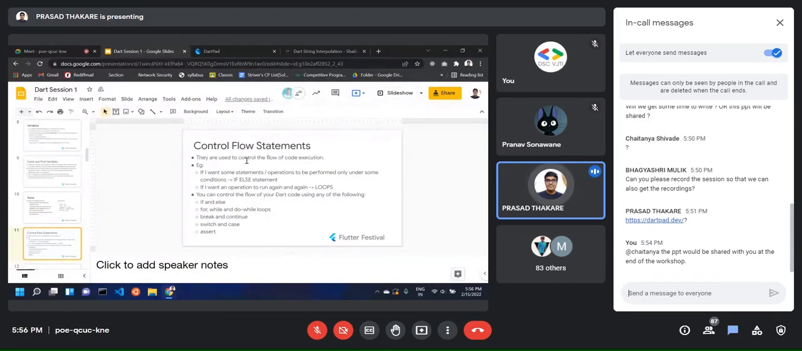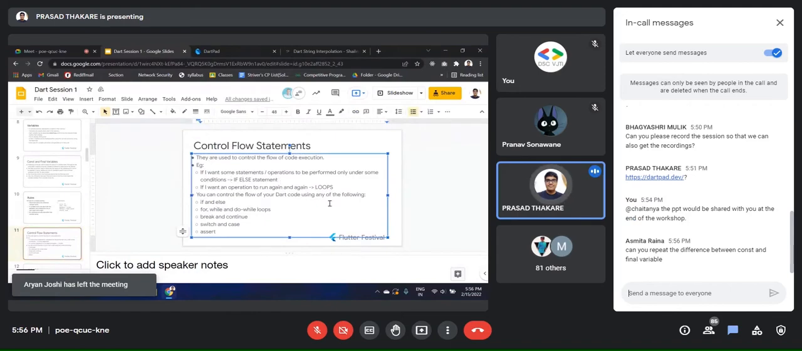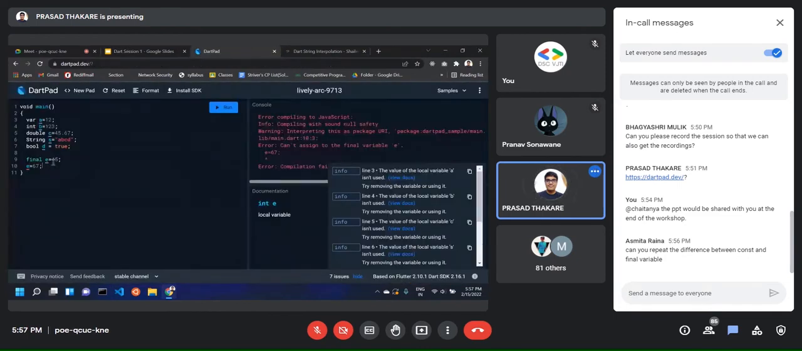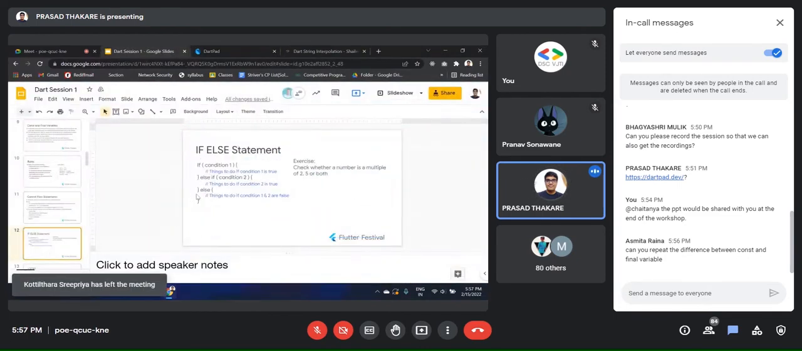So we covered the rules. Now let's look at the control flow statements. What are control flow statements? They are those statements in the code that are used to control the flow of execution of the code. There are different types of control flow statements. We have the if-else statement, we have loops, and apart from that, we also have break and continue, switch case and assert. We'll be looking at each one of them one at a time. First, let's start with the if-else statement.